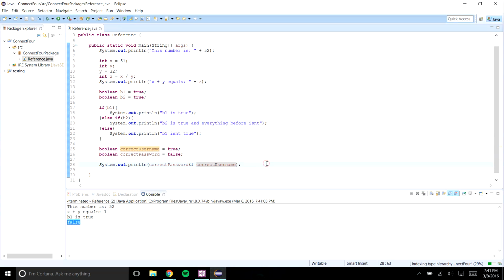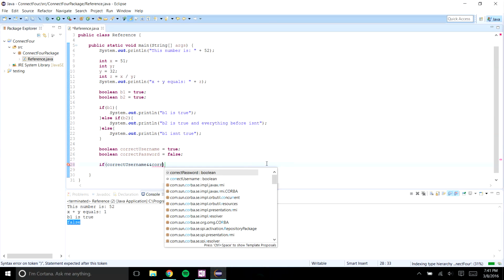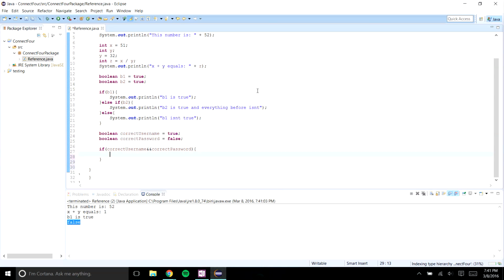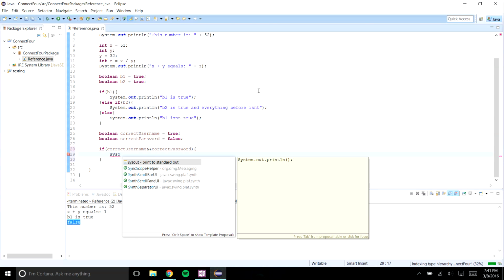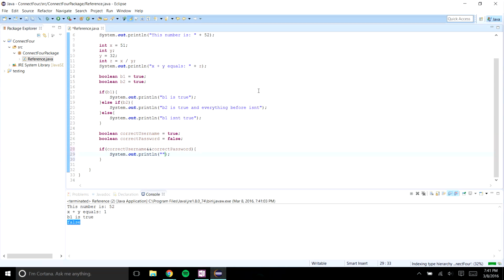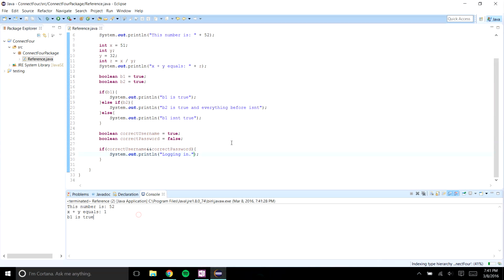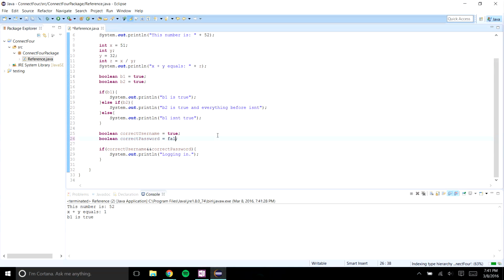So let's say we want to make the login system print some stuff out. Let's say we want to say if correct username and correct password, then we want to print out that we're logging in, because they got it right. And there we go. Because he didn't get the correct password, we're not logging in. If we got the correct password, then we're logging in. There we go. And then we can say else if, correct username.